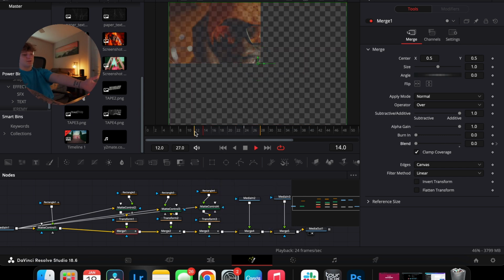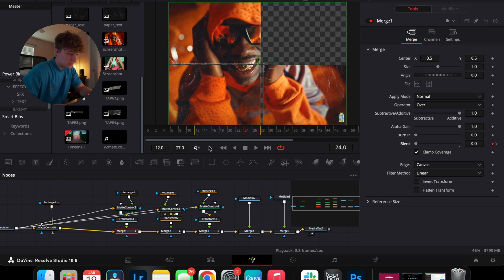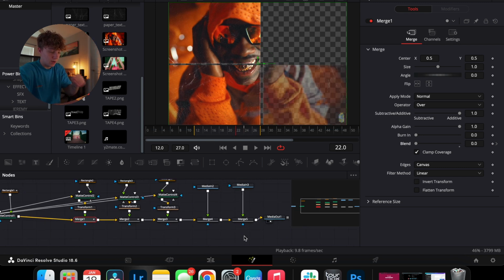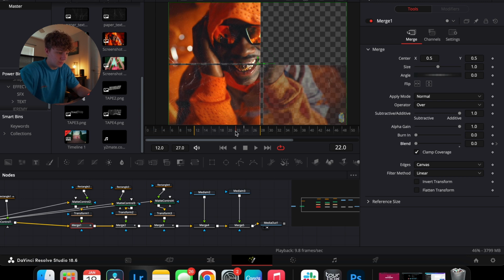So now as you see, we have this paper effect once again. So what we're going to do now is, for the papers, we're actually going to come around just after the middle, come under the merge 4, keyframe the blend on both of them at the same time, come back to 4, 1, 2, 3, 4.